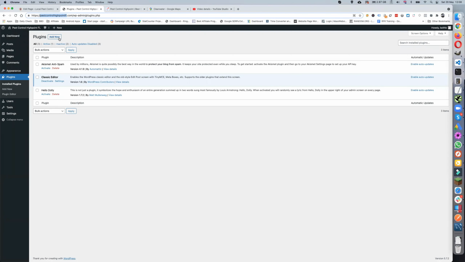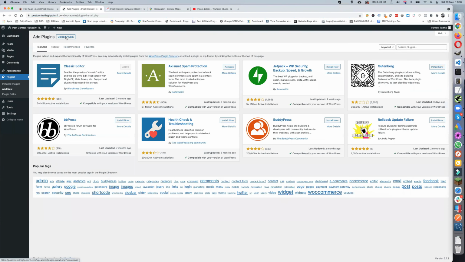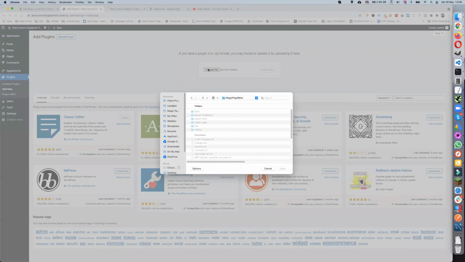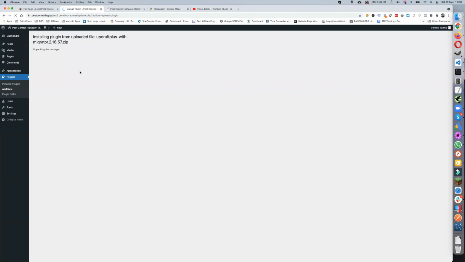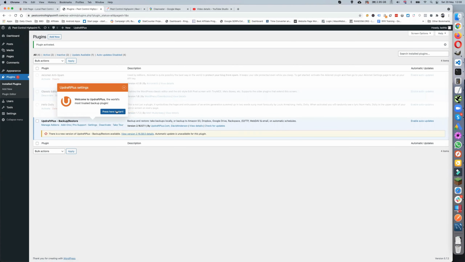So I use Updraft Plus. So basically I need to upload it, choose a file. Let's be in, there's Updraft Plus. Install. Activate. Let's hit start.